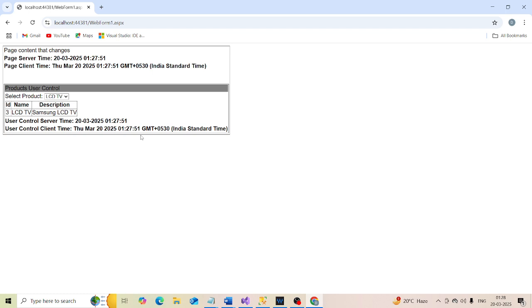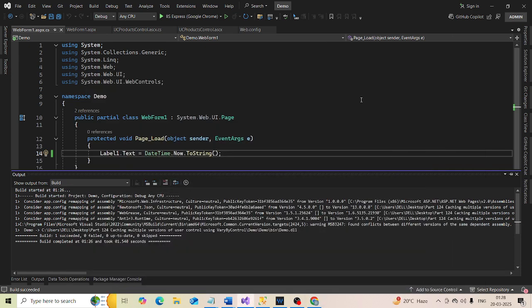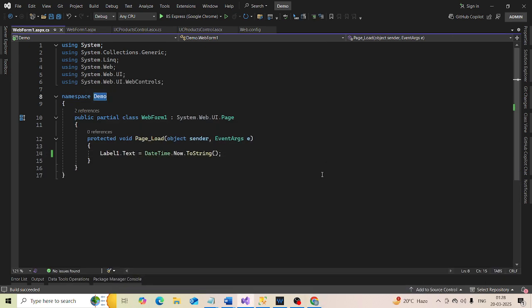Now let's say we want to cache multiple versions of this user control. Okay, to do that, obviously we have to enable caching on the user control. So let's go to the user control.